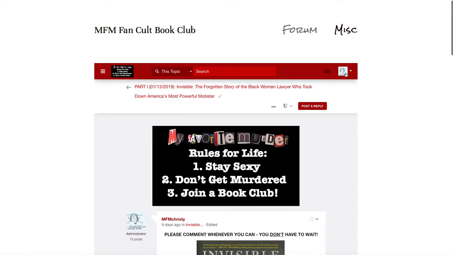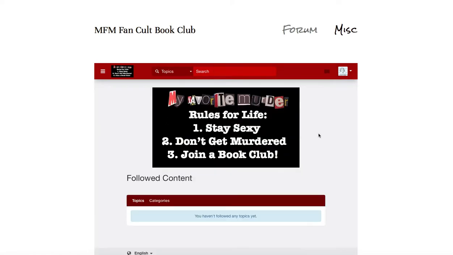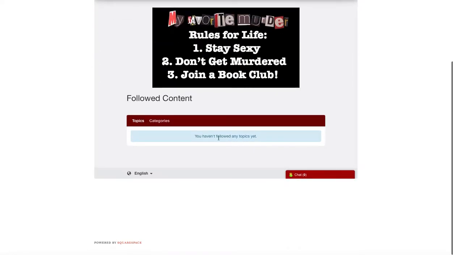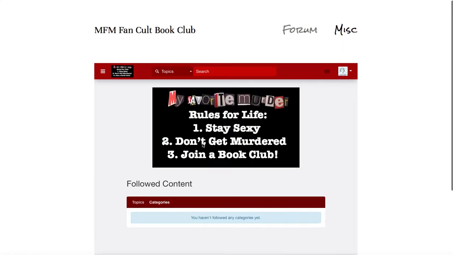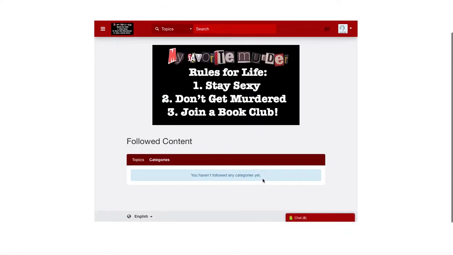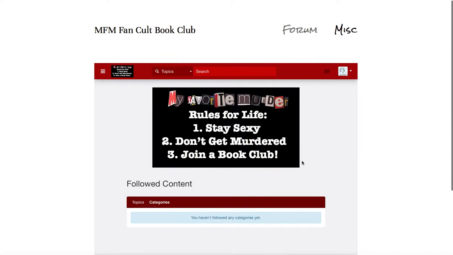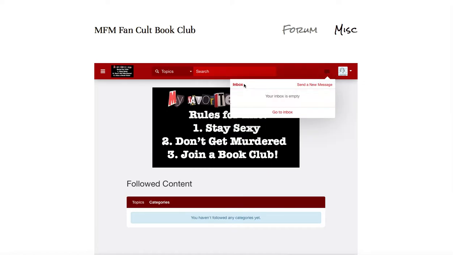And here is where your information is. If you click on this, you can do profile, and you click on that, and you can upload your avatar, you can edit your profile. Also right here, followed content. I believe you're automatically following anything that you create or you reply to. So I haven't followed any categories yet because I'm talking in all of them. So I'm automatically followed. Here you have messages, and so you can send and receive messages directly to each other.